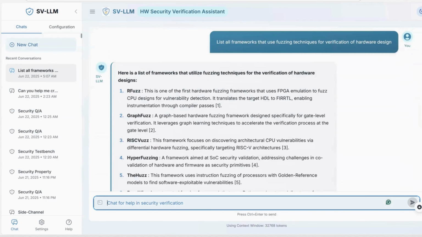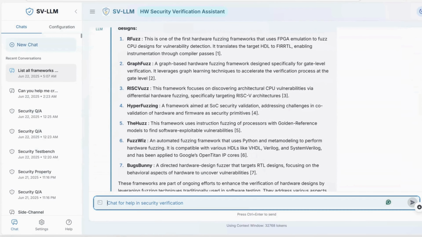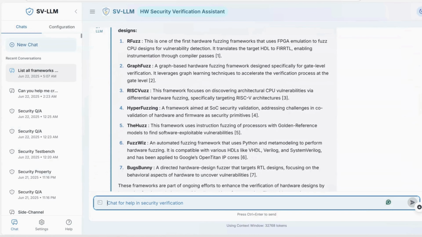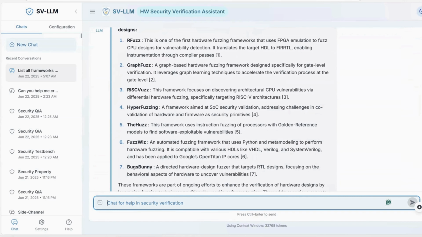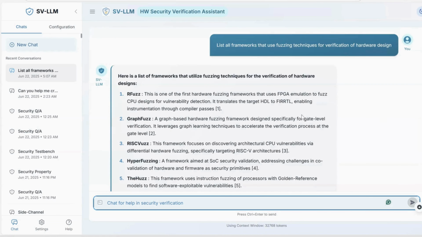If we look at these words very carefully, we will find these frameworks actually exist in the literature and they are very well known. And we can also go to these papers using these references. So this response is accurate, factually grounded, and aligned to the query that we put to the SVLM.